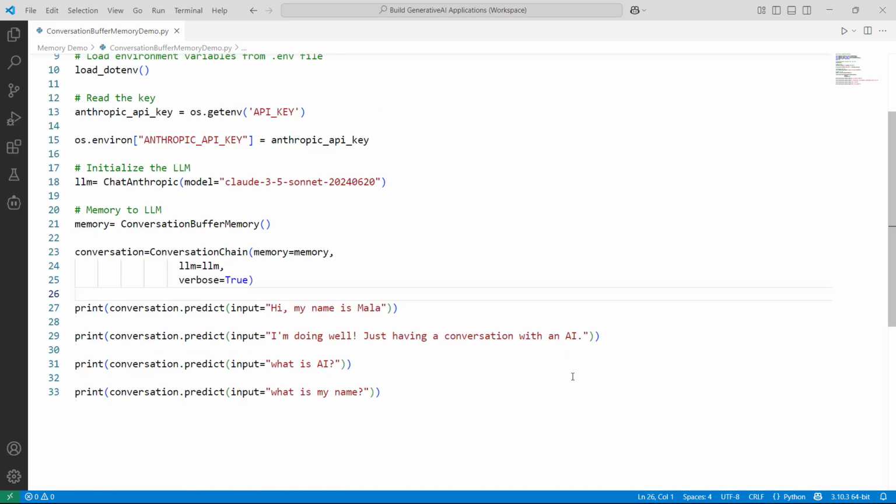So with this, I hope you are clear on how to initialize an LLM, how to add memory to an LLM, how to bind the LLM with the memory by using conversation chain, and how to start doing conversations with an LLM.